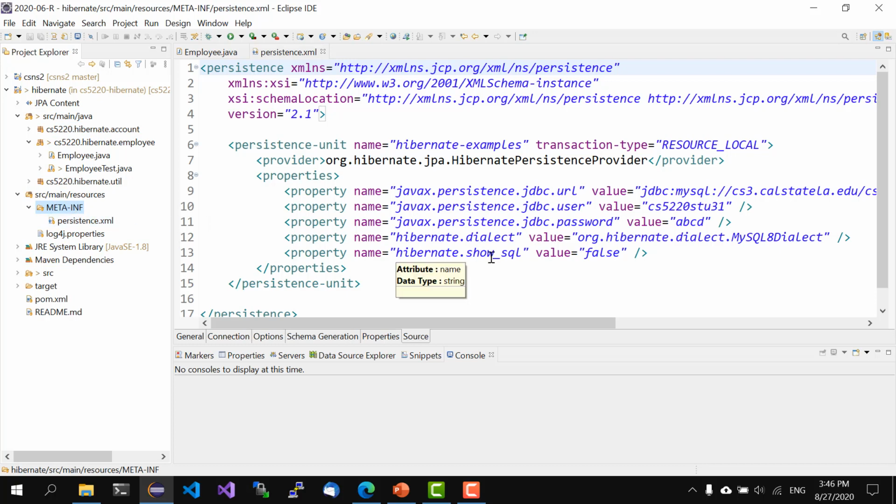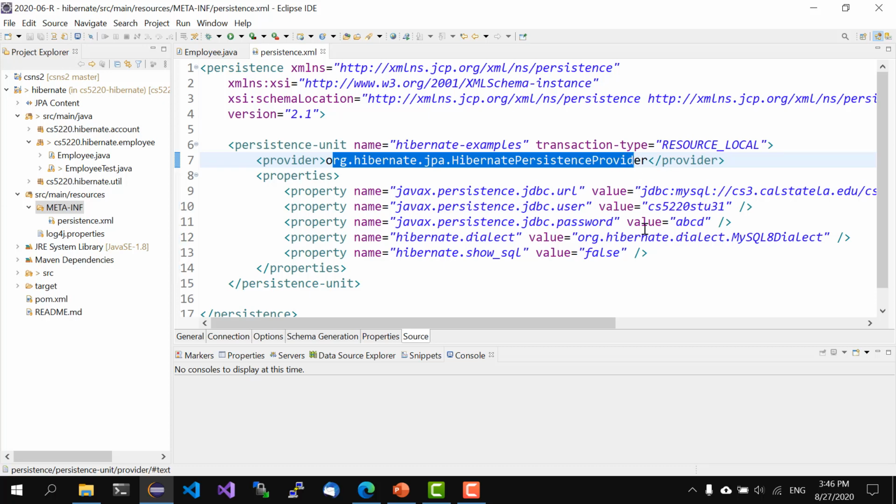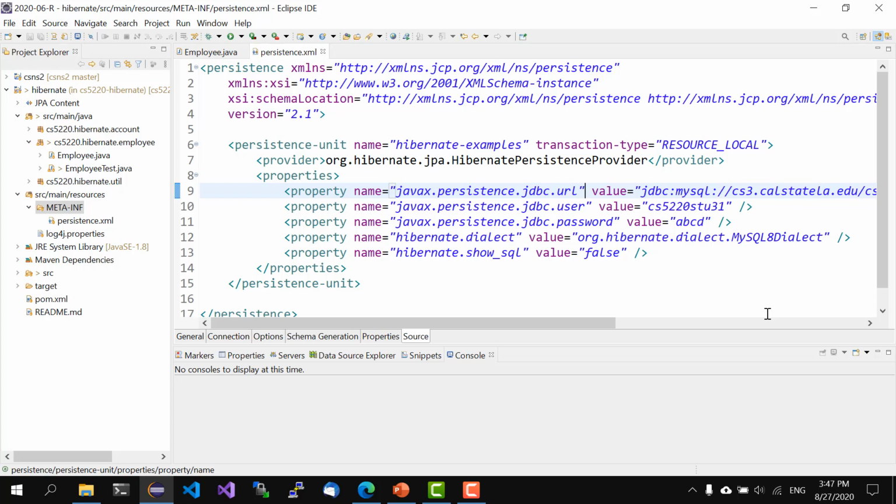As we can see here, in this file, we need to specify something called a persistence unit. And we have to specify a provider for this persistence unit. Because we are using Hibernate as our JPA implementation, the provider is a Hibernate class. If you use a different JPA implementation, just replace this with a class from that implementation.